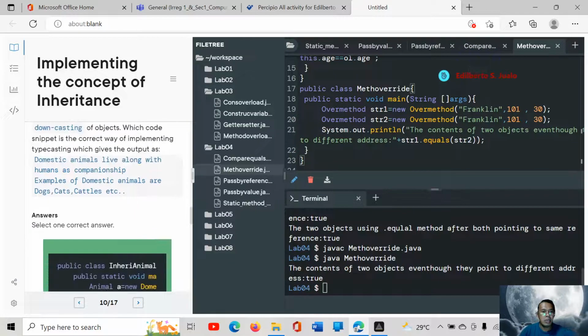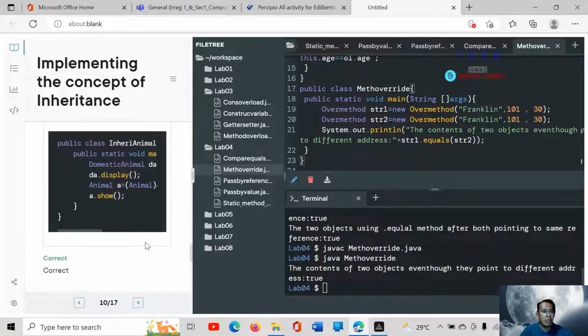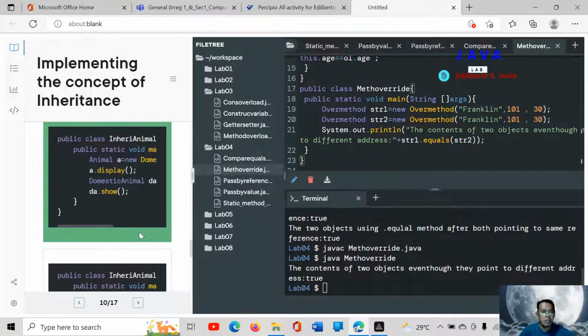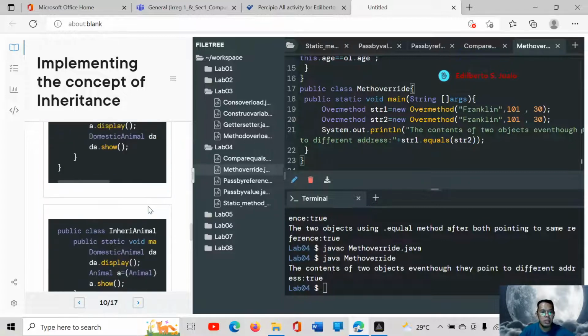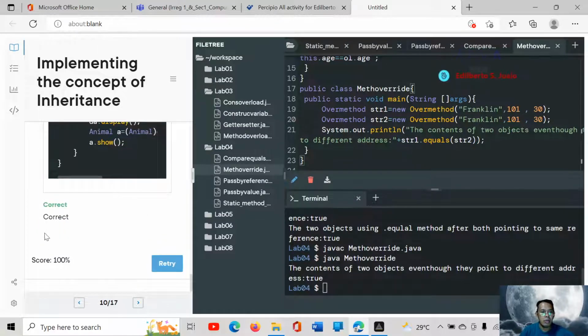Okay, select the correct answer, but I already selected it. This one. This is the answer, and yeah, correct. Okay, I think it's the end of this video right now. Done with page 10 already.